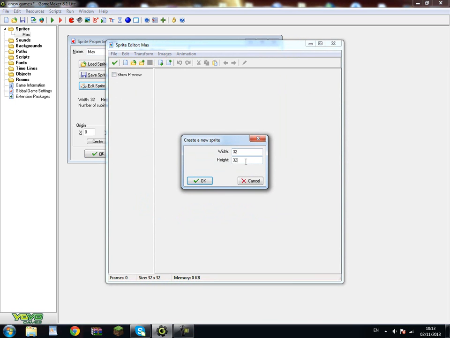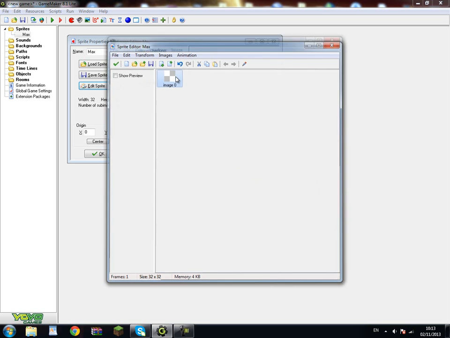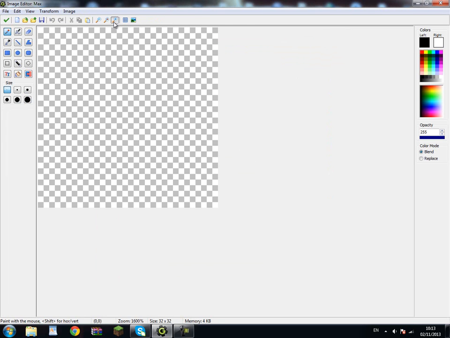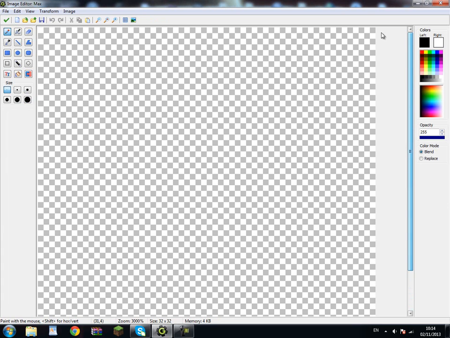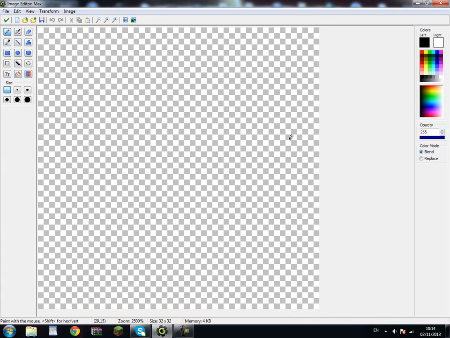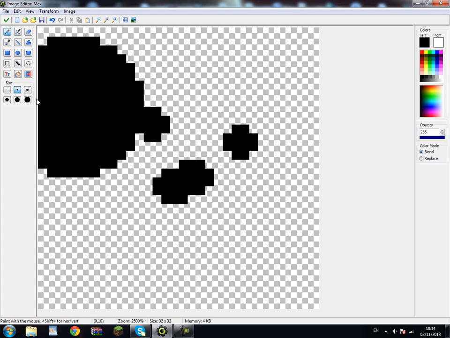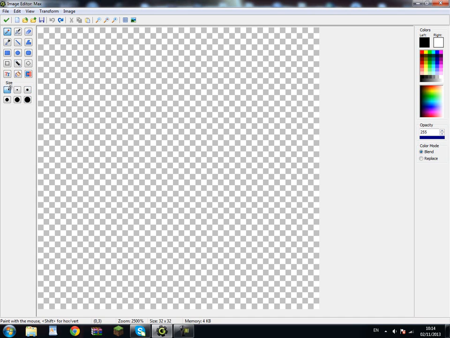Width 32 and height 32 is always a good size. It's going to be that big. Don't worry about the image 0 thing. Just double click it, and here is where you draw. I like to zoom in so I can draw much easier. Just do it so it's just to the edge. Here is the size of your drawings. And if you want to undo it, just click this blue bar button. For now, the best size would be about this.